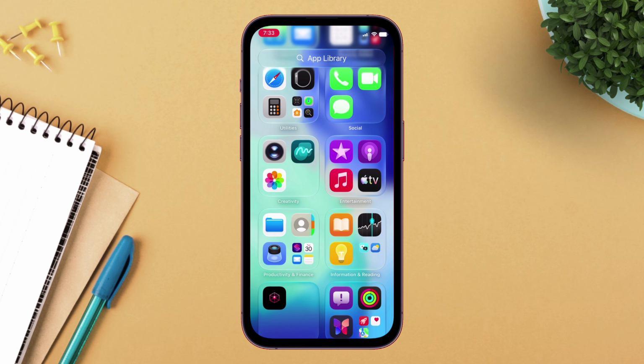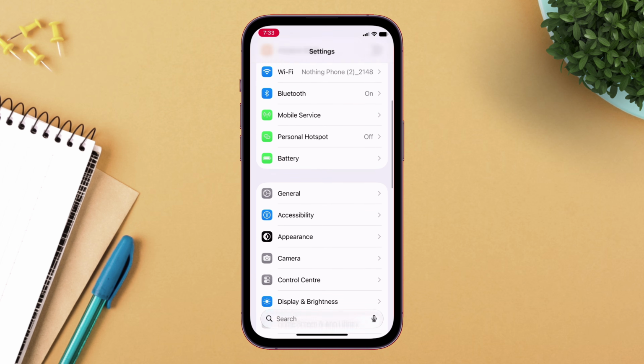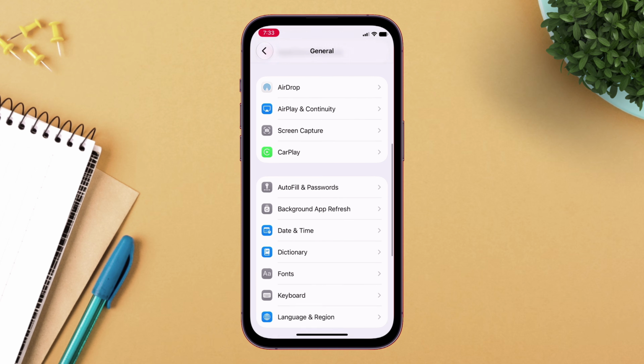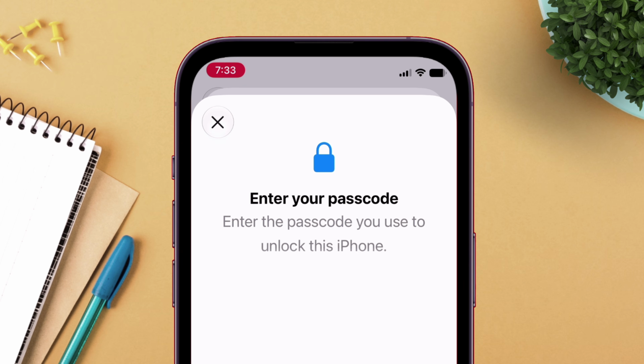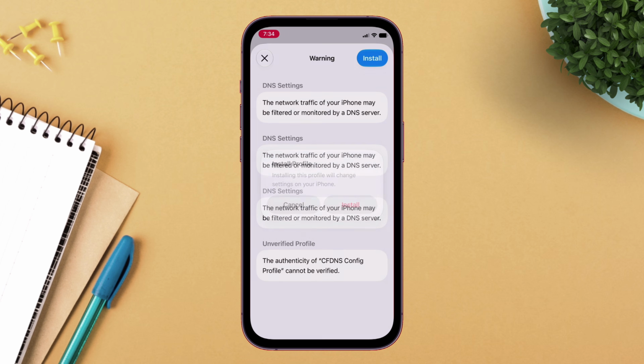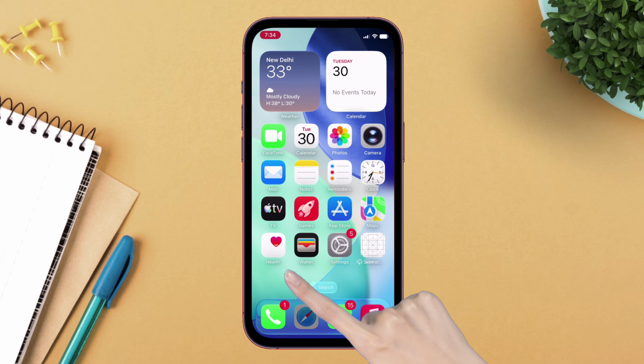Once the same is downloaded, go back and launch the Settings app, and navigate to General, and then to VPN and Device Management, and install the DNS by inputting your device's passcode. Please do not skip this step of installing the DNS, as without the DNS, the Esign app may not work.